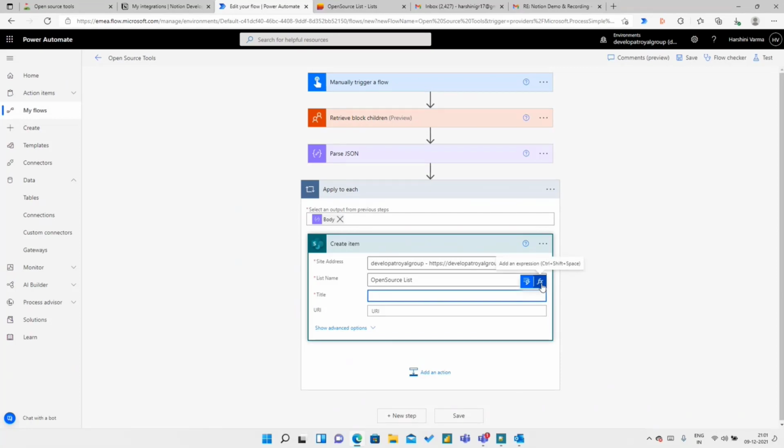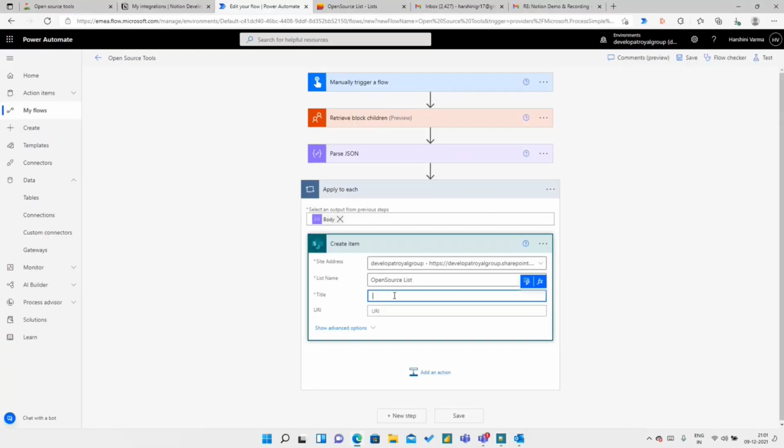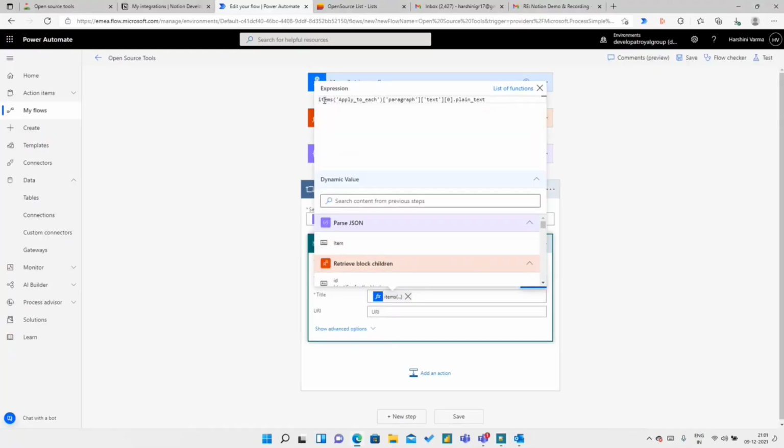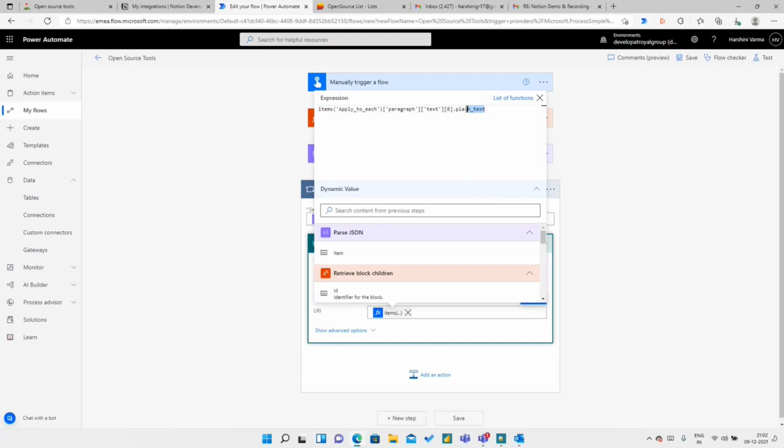To make it easier, as I have already shown you, there are multiple arrays inside each object. I already have a code, I'll explain it. So here, if you see, in the items that we got, we have a paragraph, which is an array, and text, which is also an array. And this is an index number, which is indicating an object. Inside that object, we have a plain text. So we are directly looping into it and extracting that text inside the plain text. And in URL, we need to extract the URL, and the name is href.